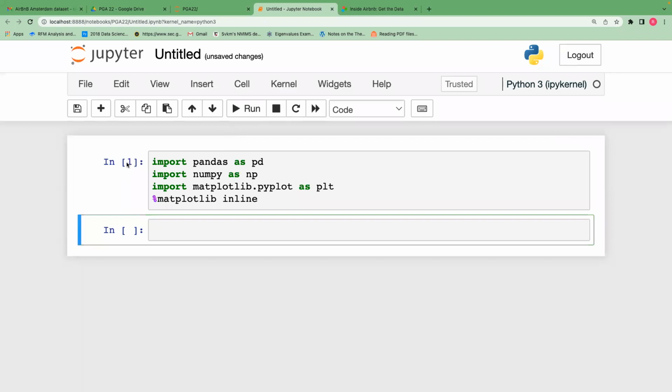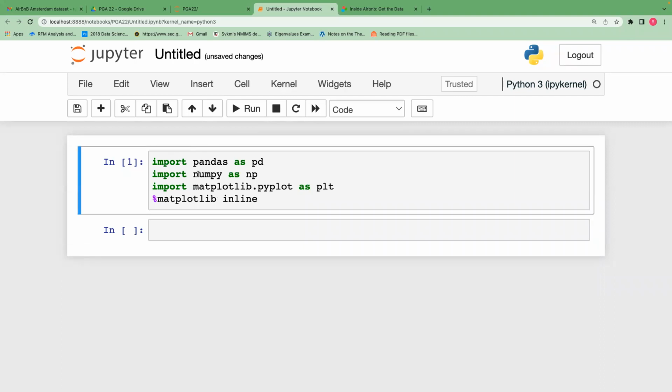How will you know it is executed? You can see a number appearing in the square brackets. If the code is running, you will see a star in these square brackets. Once the code execution is done, the star will convert into a number. Shift plus Enter will run the existing cell and create a new cell for the next thing.